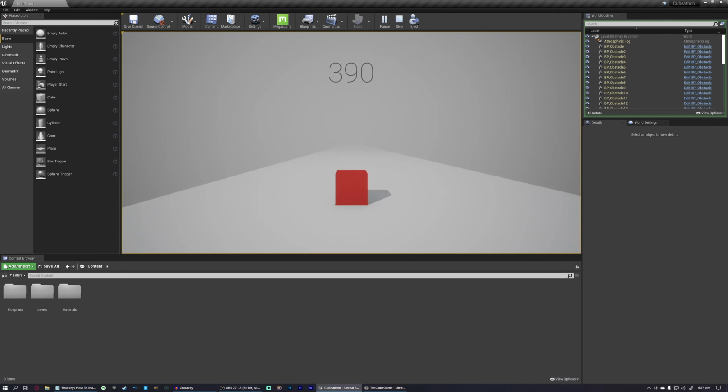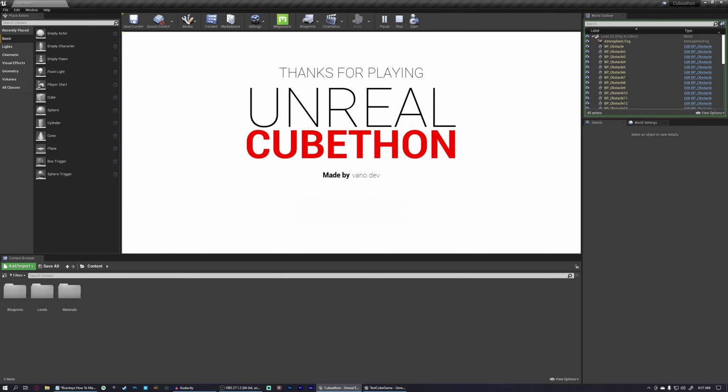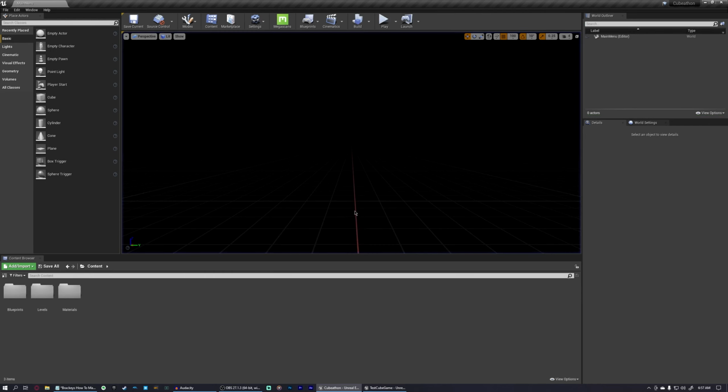And then finally, if we beat our last level, instead of showing what we did every other time, it says, thanks for playing Unreal CUBETHON made by Vano Dev. And then it presents a quit button for us. If we hit that, it'll close the game. And with that, you've now officially created your first game in the Unreal Engine.